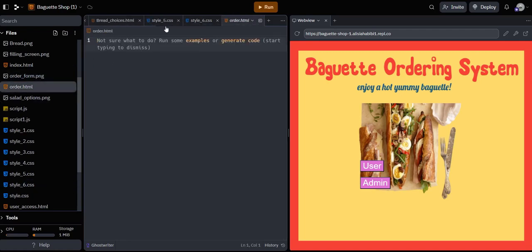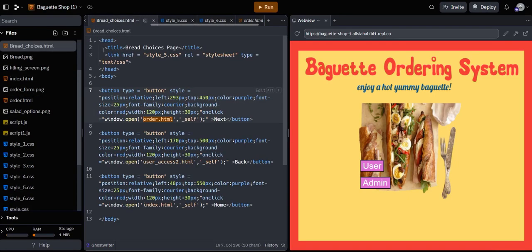Now go back to the order.html page, and you're basically just going to copy the same thing that you have in the bread choices page.